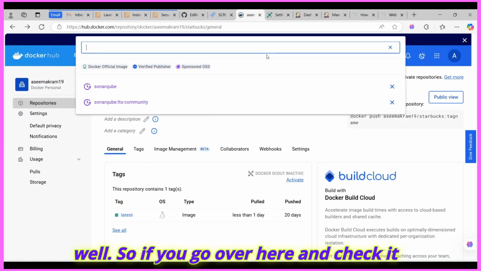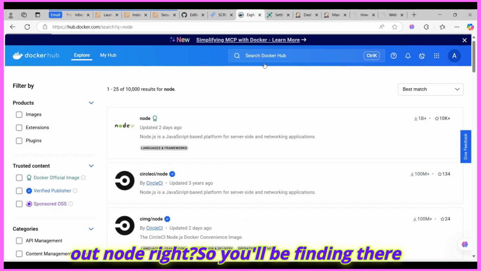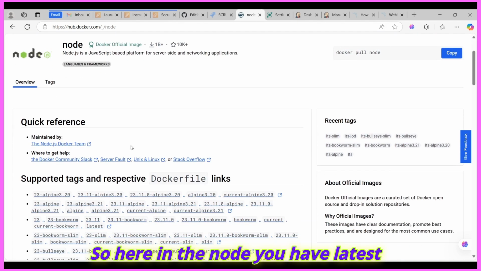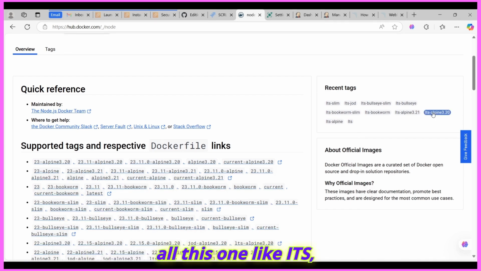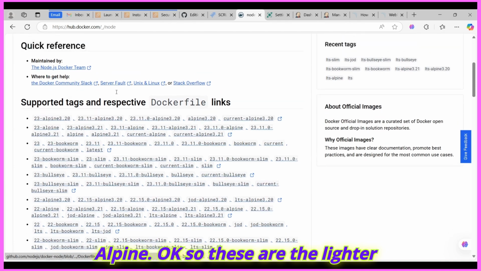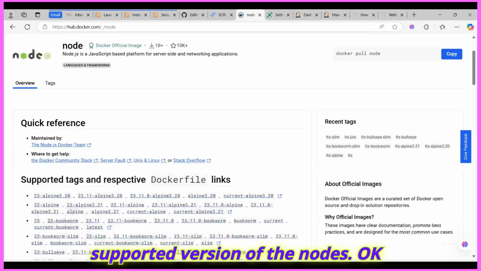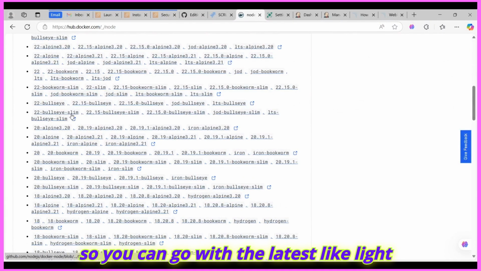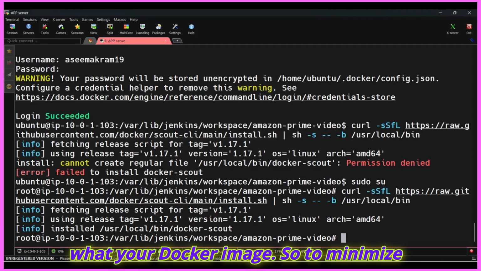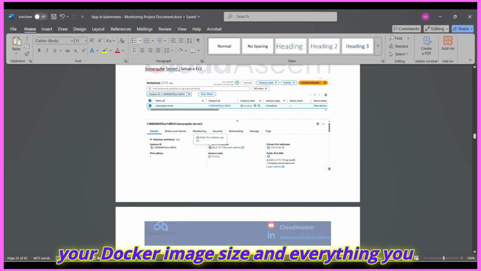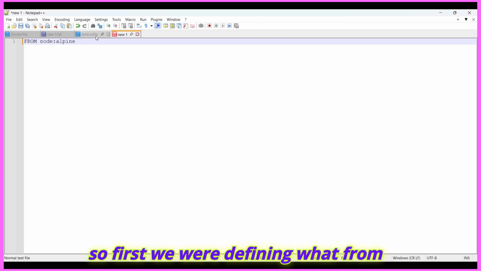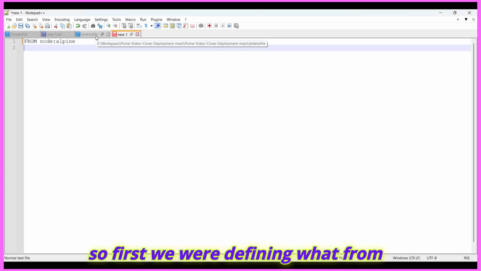So if you go over here and check out node, right? You'll find there is an official image from node, right? So here in node, you have latest and all these ones like LTS, Alpine. Okay. So these are the lighter supported versions of node. Okay. So you can go with the latest light version of node to optimize your Docker image. So to minimize your Docker image size and everything, you can go with Alpine. Okay. So first we were defining FROM, where it is there.